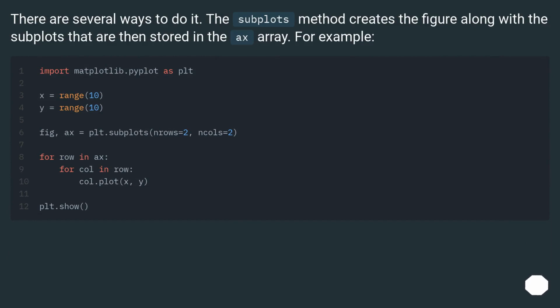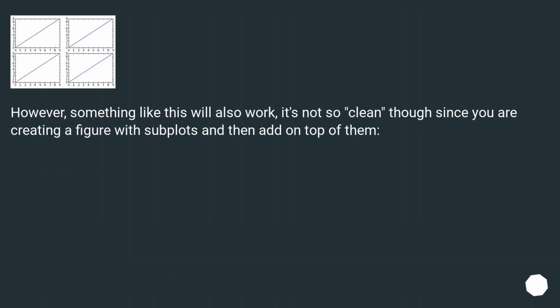There are several ways to do it. The subplots method creates the figure along with the subplots that are then stored in the ax array. For example, however, something like this will also work. It's not so clean though, since you are creating a figure with subplots and then adding on top of them.